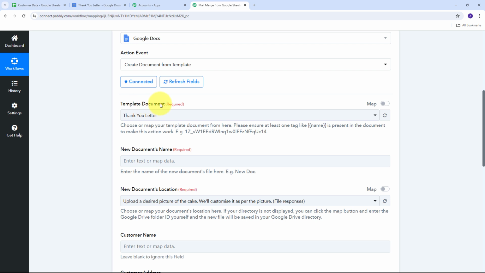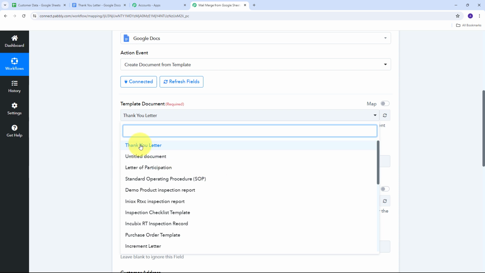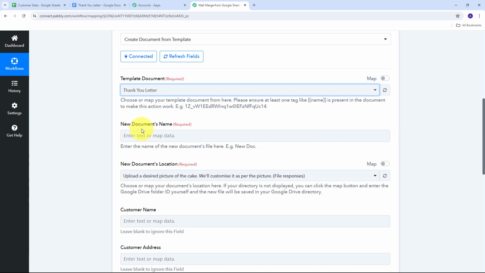And here first for selecting my template, I need to open this tab and here I will find all the templates that I have in my Google Docs account. And here I'm going to use this template of thank you letter. So I'm going to select this. And now I need to first give a new document's name. So here I'm going to give the document's name as per my customer.